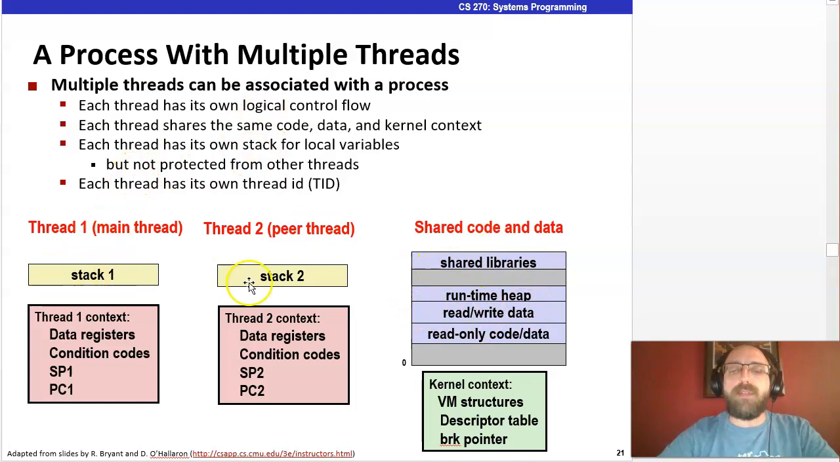And notice that although these stacks are separate, they are still in the same memory space. They really are somewhere over here. It's just we've made multiple stacks. So a thread stack isn't actually protected from the other threads. We are running within the same process. Everything has access to all of the same memory.